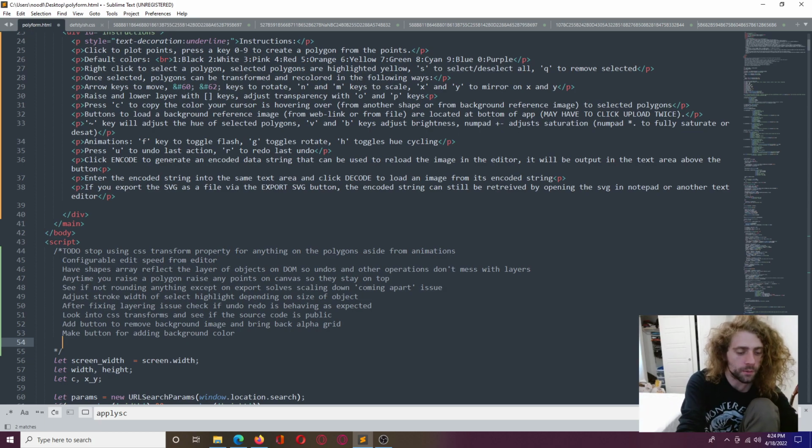Oh, well, also what we have to do is add animations to the export ID code, right? Because right now when you load that ID in, it doesn't have the animations applied to it already.